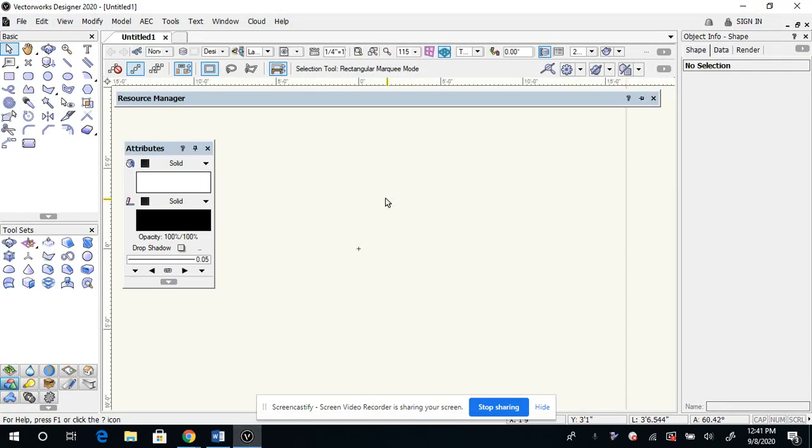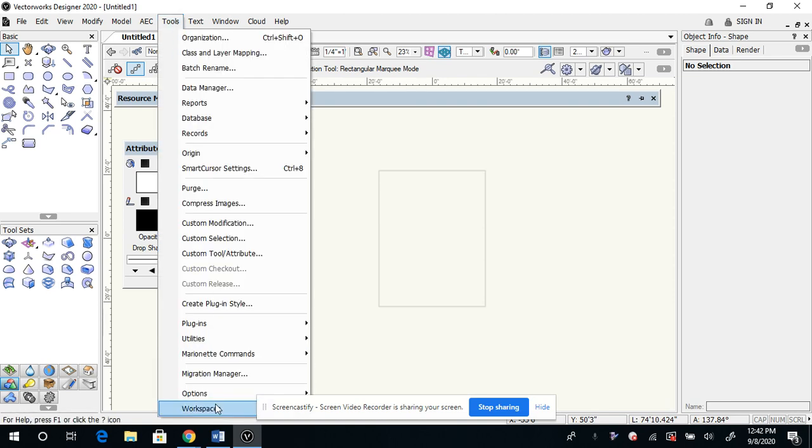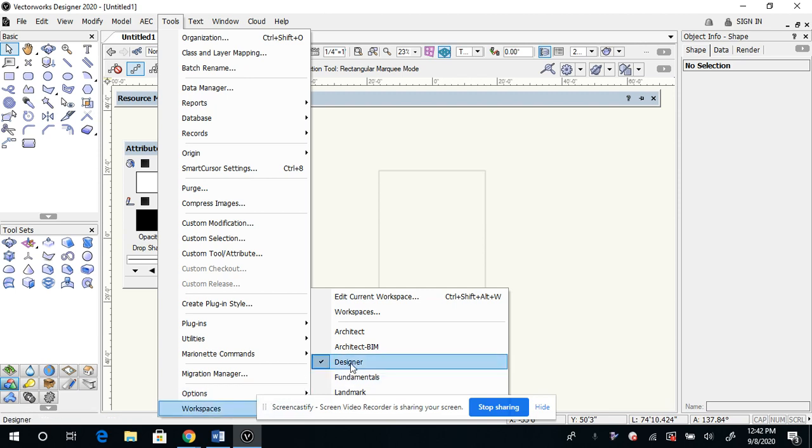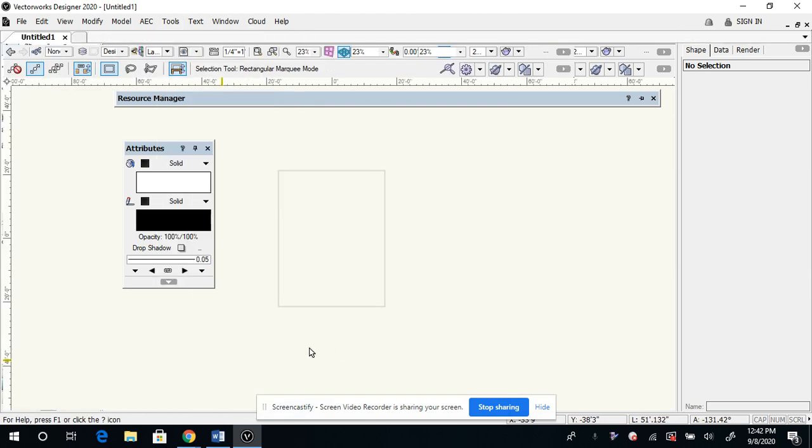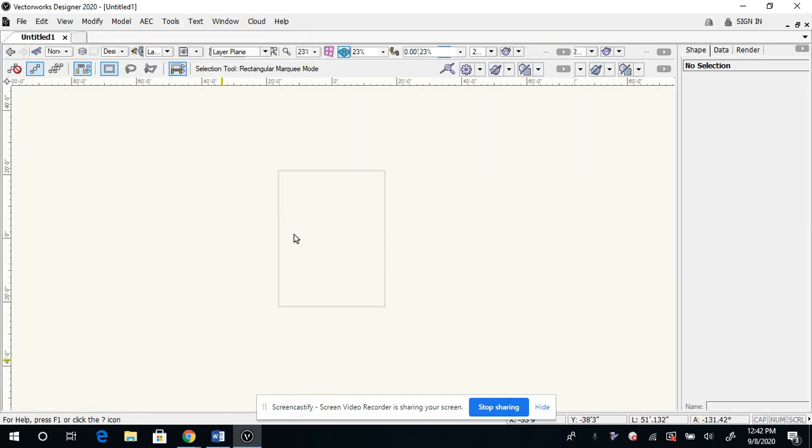To get started on your page setup, what we want to do first is make sure that we're working in the correct workspace. Some people will be working in Designer. Some people will be working in Architecture. So all I'd like you to do is double check by clicking on Tools, Workspaces, and make sure that you have Designer checked. That's the one that we want to get started working in.